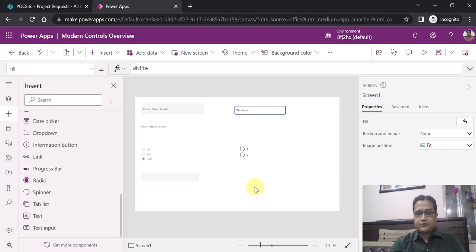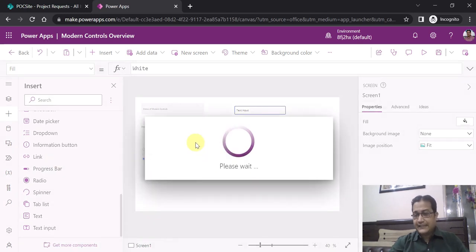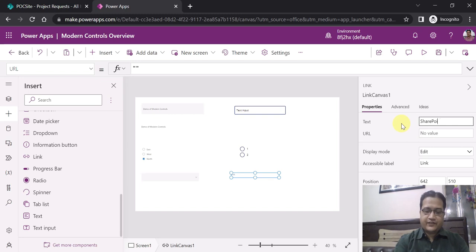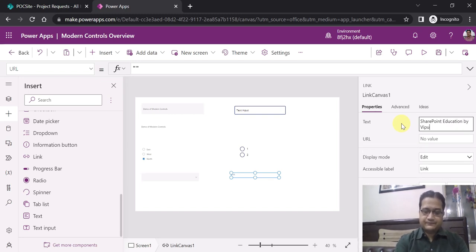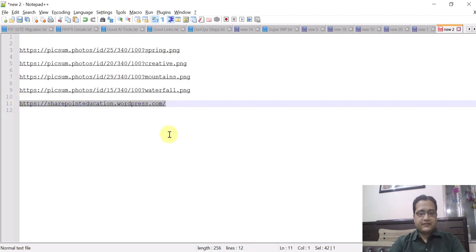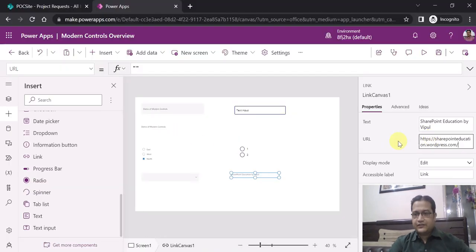Very quickly I will show you one more control, link. Again, I like this control. Link control is again a very good control, and the property of this link control, you see, it asks for a text and a URL. So any text I can give of the particular URL which I want to open. So I can write here, for example, SharePoint education by Vipul. So you see here, I have given the text, and for the URL, maybe I can take a value. I can pass any URL, and if I pass this value, then it will be created as a link.